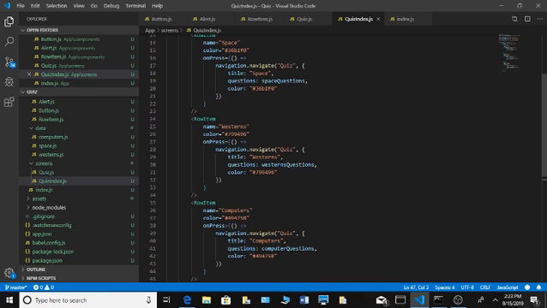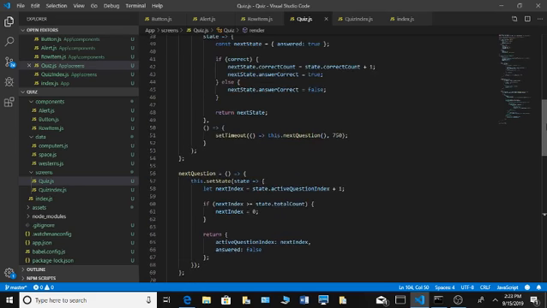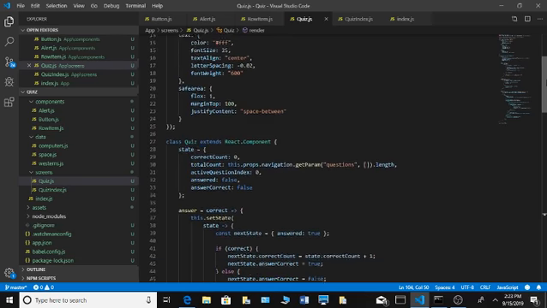And then it is in the quiz file that a lot of the concepts that we've already covered are, such as styles, state, render, all those concepts that we've already been doing. They're here.